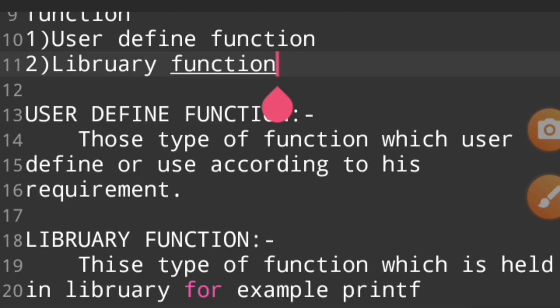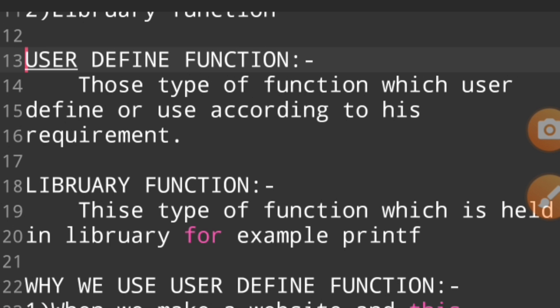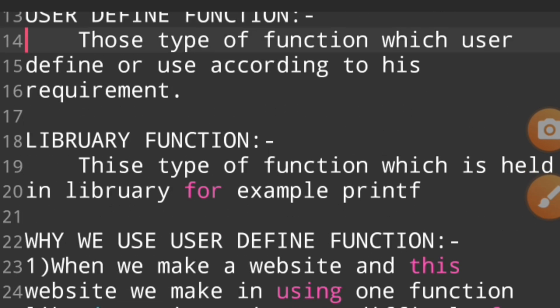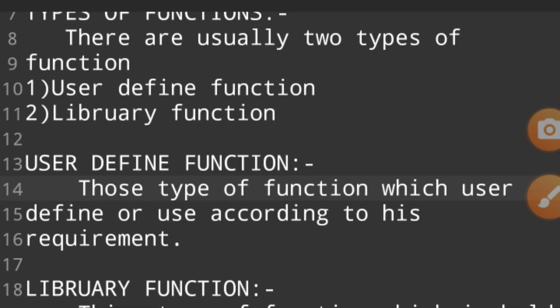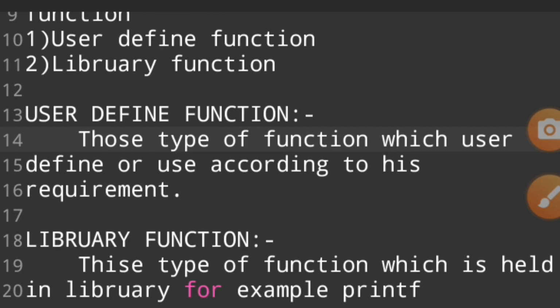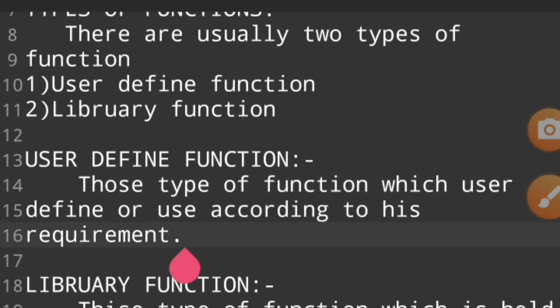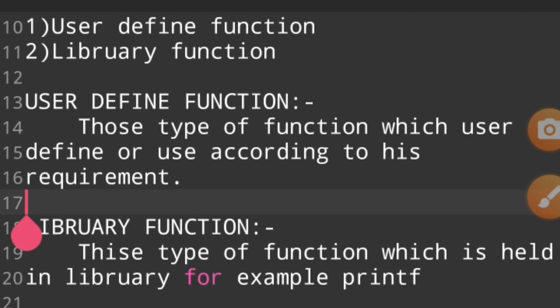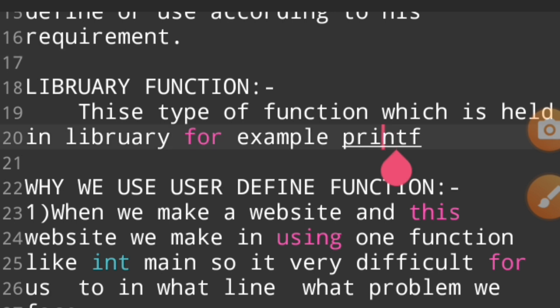A library function is a special type of function which is held in a library, for example printf. A library function is held in a library, for example stdio.h. In stdio.h we use the scanf and printf functions. So the scanf and printf functions are the best examples of library functions.